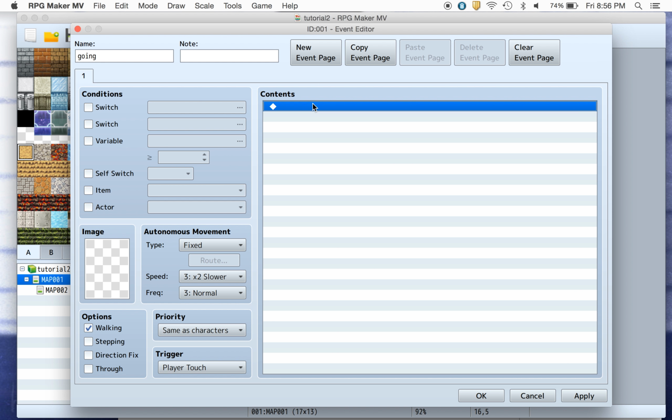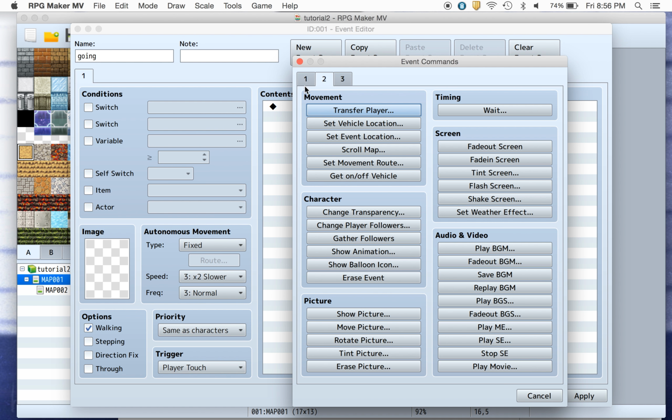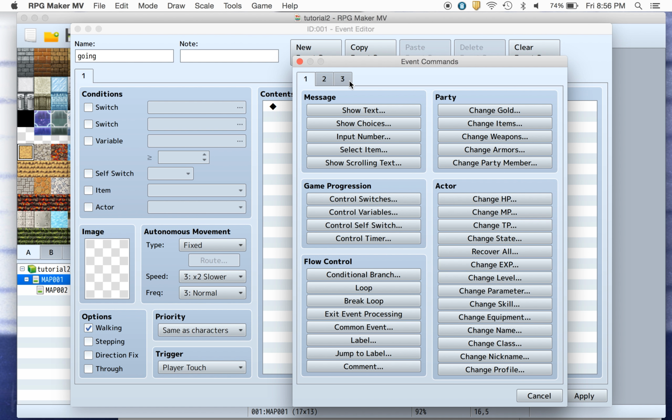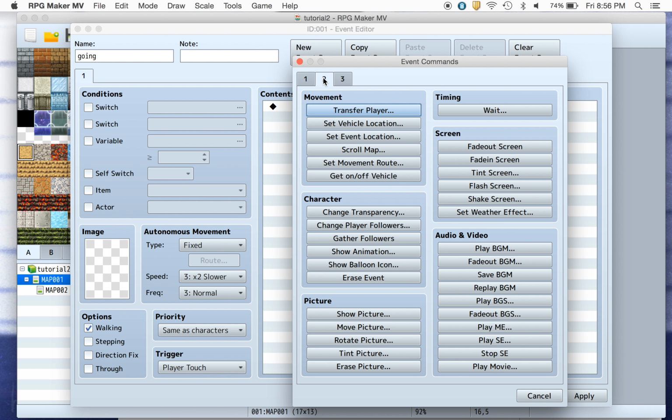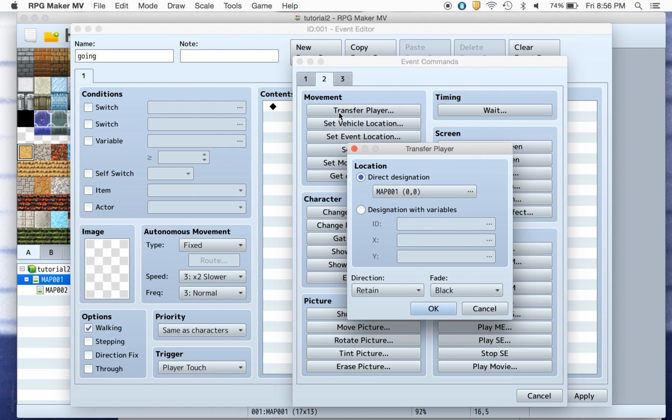We're going to double click on this. That's going to bring up a variety of options of what the event actually does. We'll go through a lot of these later in the tutorials, but for now we want something simple. On page 2, we go to Transfer Player. It'll bring up this little window, and you can pick the destination where it transfers to. So we're going to click on this direct destination.